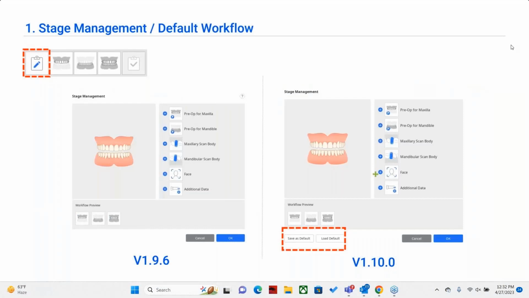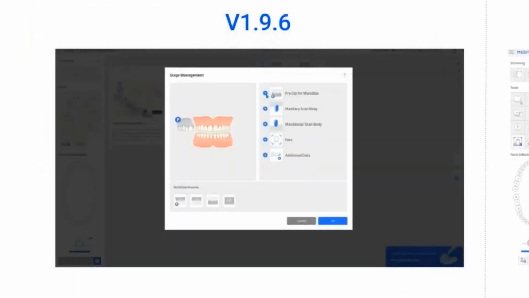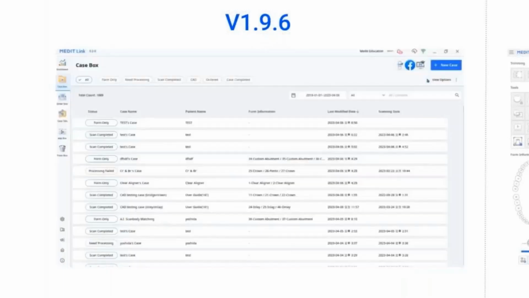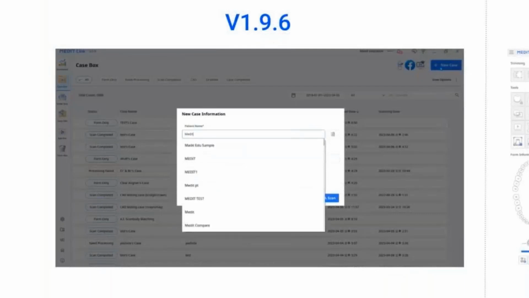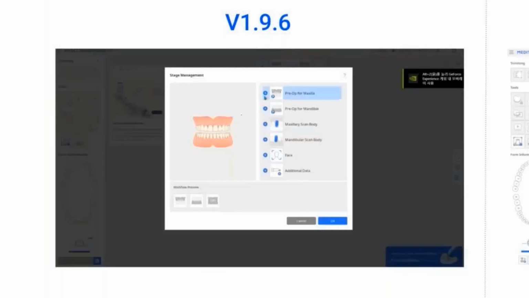First of all, we added 2 buttons to the stage management window that will help to manage the default workflow. One of them saves users the trouble of manually adding the workflow every time they open a new case. So let's look at this one closer. In the previous version, you had to add needed stages every time you created and opened a new case. On the video, I added the pre-op and face scan stages for the current case, but once I open a new case, I have to add those stages again.